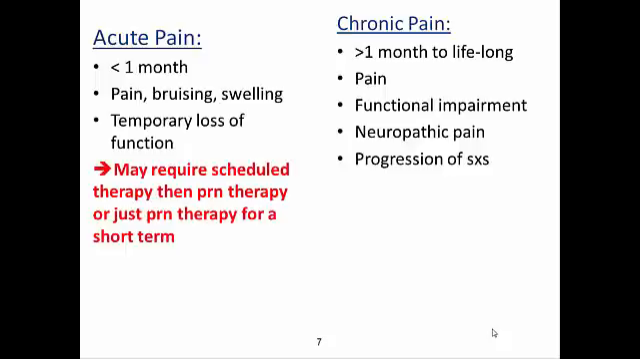So in the setting of acute pain, you would treat it as a scheduled therapy. So take this medication, 1 PO Q12 for 7 days, for a short period. Then you can take it 1 PO Q12 PRN for 7 more days, and then the pain should go away after that or get less.